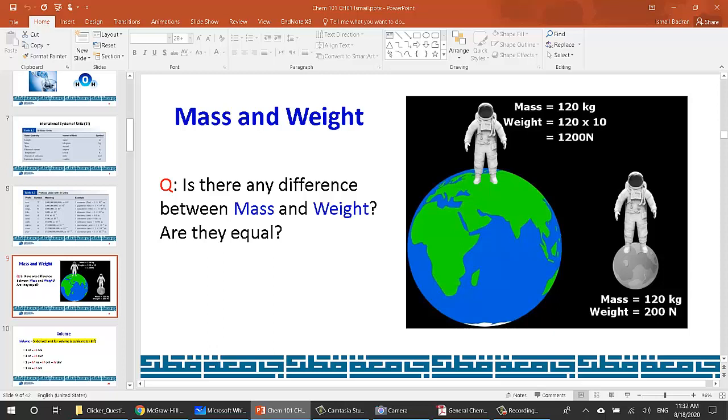So if your mass is 120 kilograms on Earth, it would be 120 kilograms wherever else, on the moon or any other planet. But your weight depends on the gravity, because you know weight is equal mass times the gravitational constant, which is almost 10. So that would be 1,200 newtons on Earth. But on the moon, it would be less than that. Your weight will be less than that on the moon.